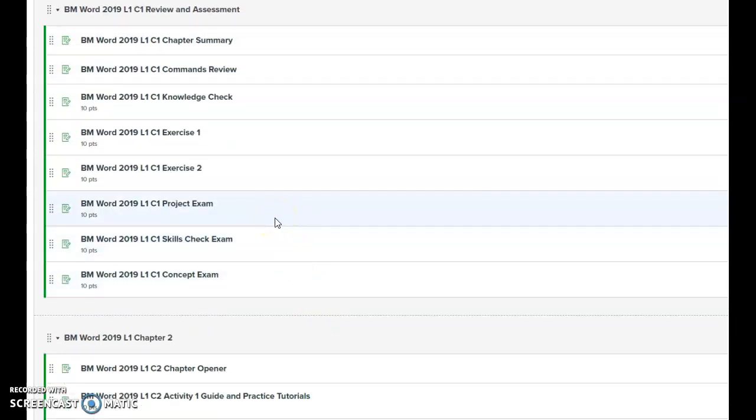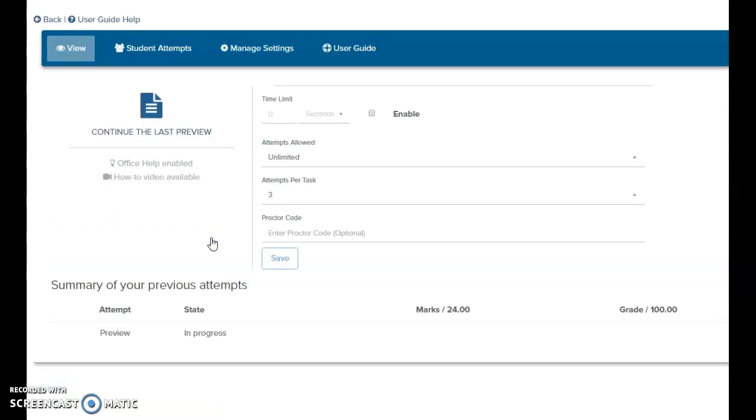So the items that do count towards your grades are the project exams, the skills check exam, and the concept exam. The concept exam is going to be questions, usually multiple choice. Again, have a Word window open. You have a couple attempts on those concept exams. So if you don't do well the first time, don't accept that as your grade. Take another attempt. The skills check exam is going to ask you directions on multiple tasks, and you're going to hit check answer after each one of the tasks you complete.